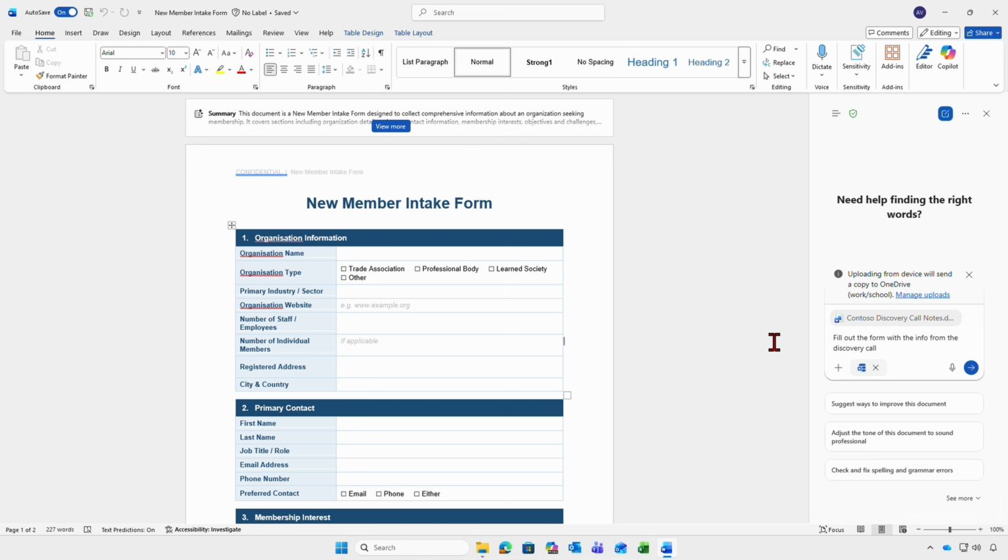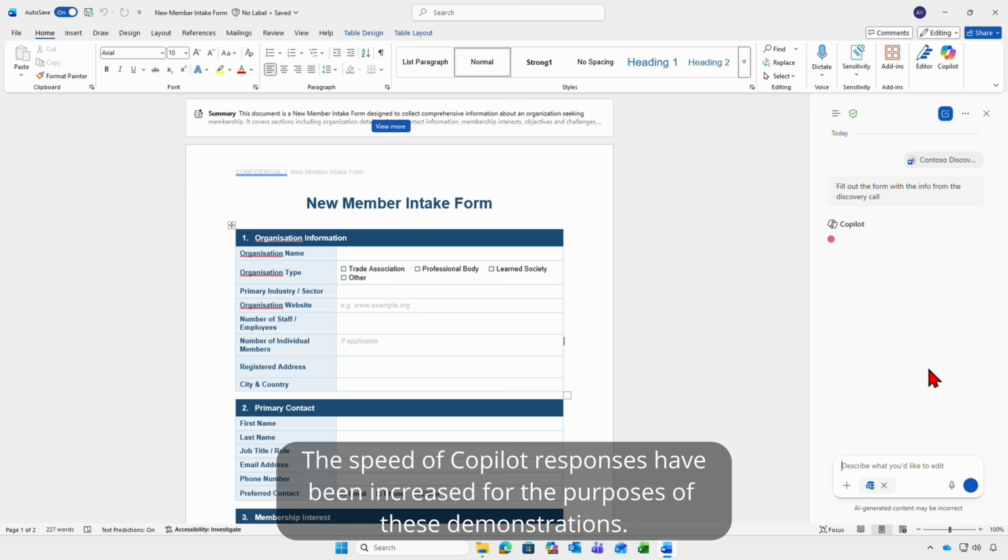Now, in this case, I have uploaded from my desktop because that's where those notes were, but in most cases you'll probably use Context IQ to grab something that's already in your Microsoft 365 data. I'm just going to go ahead and run this.